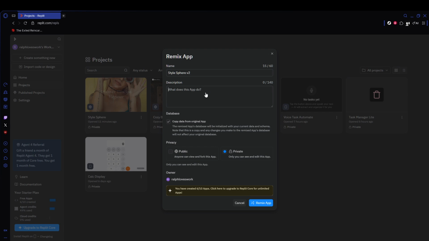Next, choose the visibility for this remixed project, public or private. Public projects can be discovered and viewed by others, which is great for sharing or getting feedback. Private projects are only visible to you and people you explicitly share with. Availability of private projects can depend on your plan, so choose what fits your needs.